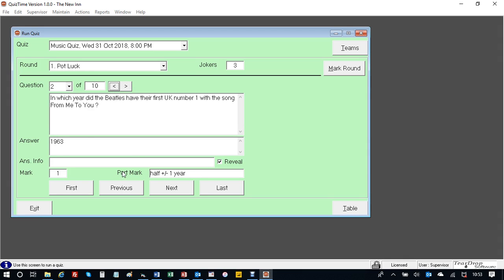Notice on question 2 your part mark information is shown here, so your audience would be aware that they're going to get half a mark for 1 year either side. You can then go through and deliver all of those answers to your audience. Okay, so when you've done that, you can then mark the round. You can collect those marks in from your teams by whatever means is appropriate.